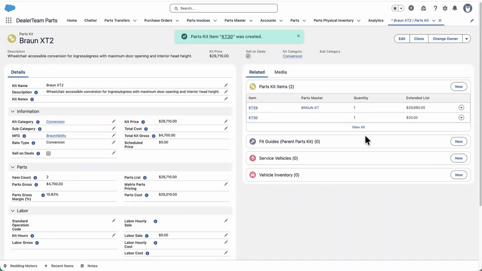Click Save and repeat the process to add additional items as needed. The kit price will always equal the sum of all kit items extended list plus the labor sale amount.